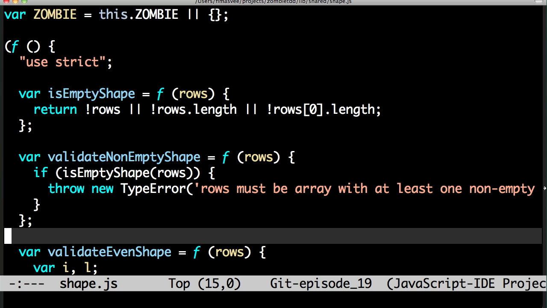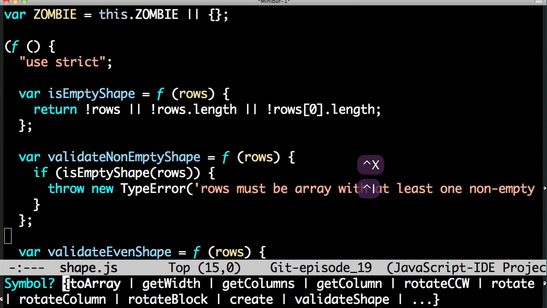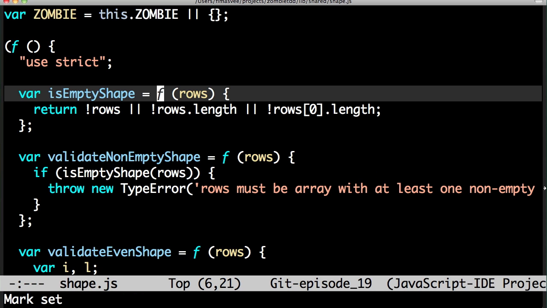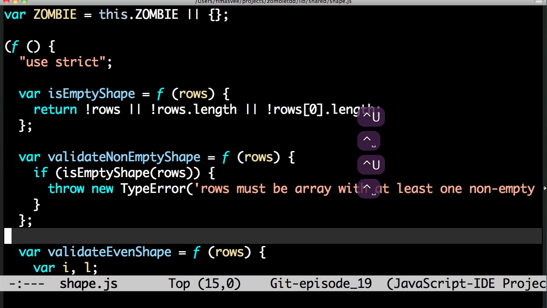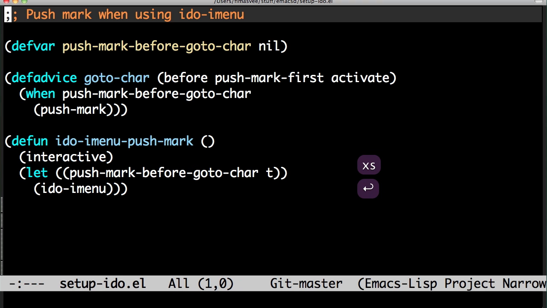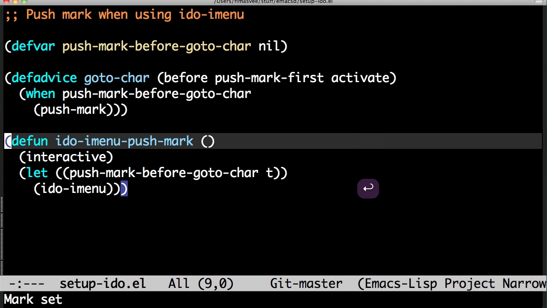Next up is Imenu. Depending on your major mode, it finds symbols in the buffer and lets you jump quickly to them. I'd like to use pop mark to jump back here as well, but Imenu doesn't set the mark before jumping. Luckily, we're using a truly extensible editor, so I fixed that. Here's the script, and you can find it at this gist.